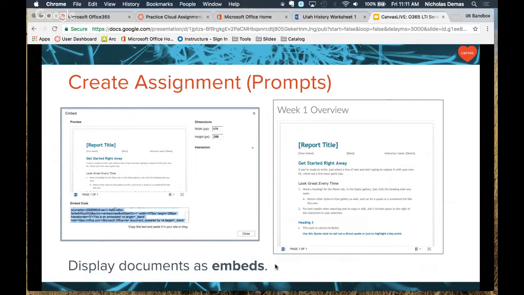Whereas with the LTI, it would be an easy way to just click on the rich content editor with the drop down for Microsoft LTI, and then just select the files from within this assignment prompt as you are creating them.